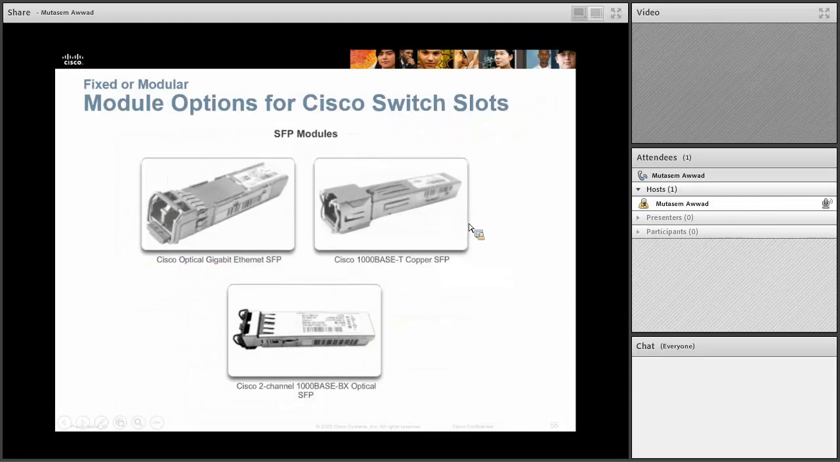Here are more options for the switching slots, the SFP modules. Here are the optical gigabit Ethernet connectors that they have. Remember, fiber optic Ethernet is always full duplex. It's never ever half duplex. There's always one wire for sending and one wire for receiving.